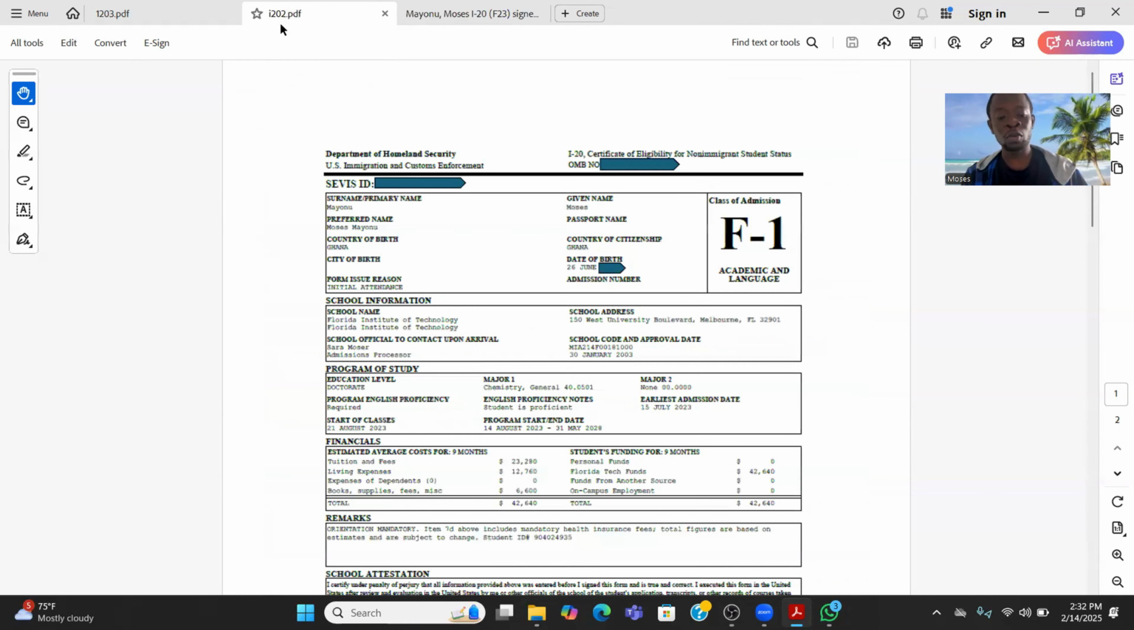So let me go to the first option and explain to you. In fact, let me explain here that when you get admission, you will be issued the I-20 based on different factors. The fact is that you've gotten admission. Can you take care of yourself? You need to provide a proof of finance, and this is how it comes.